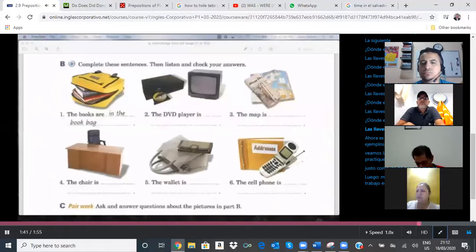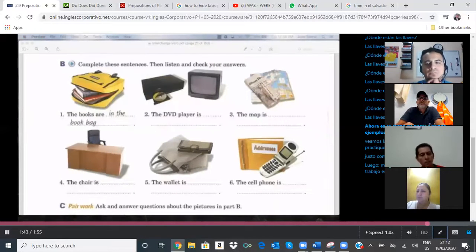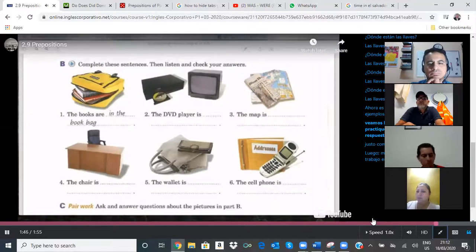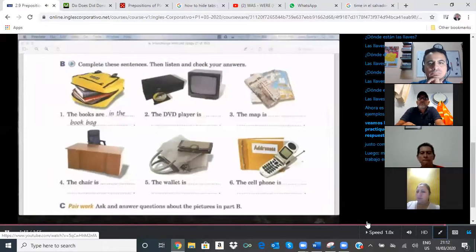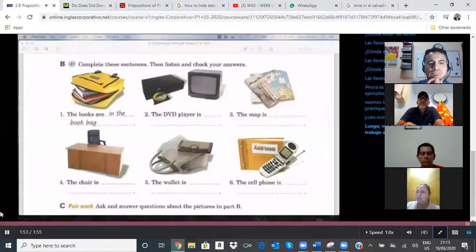Now is your turn to make some examples. Look at the images on the screen and practice making the questions and answers, just like we did a minute ago. Then I would like for you to share your work in our discussion.